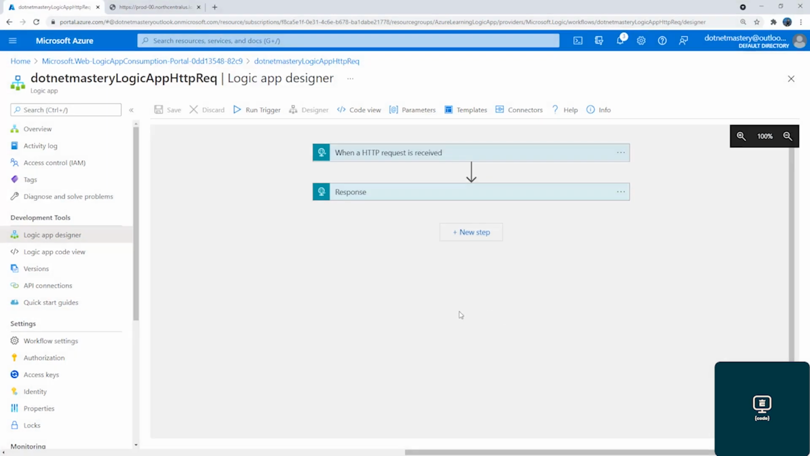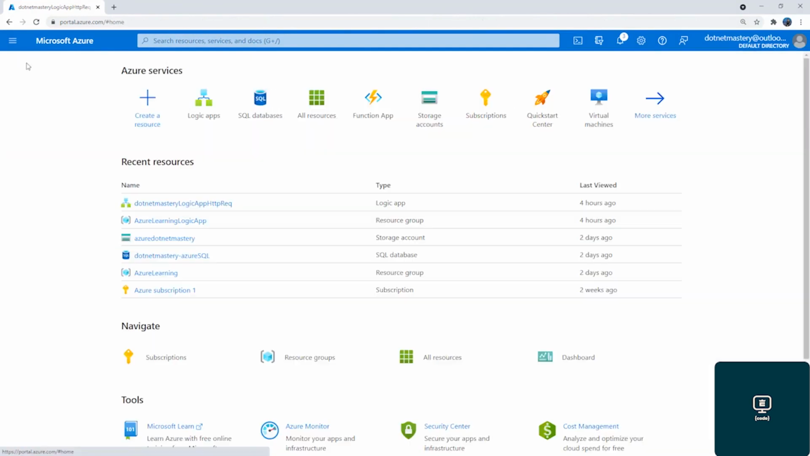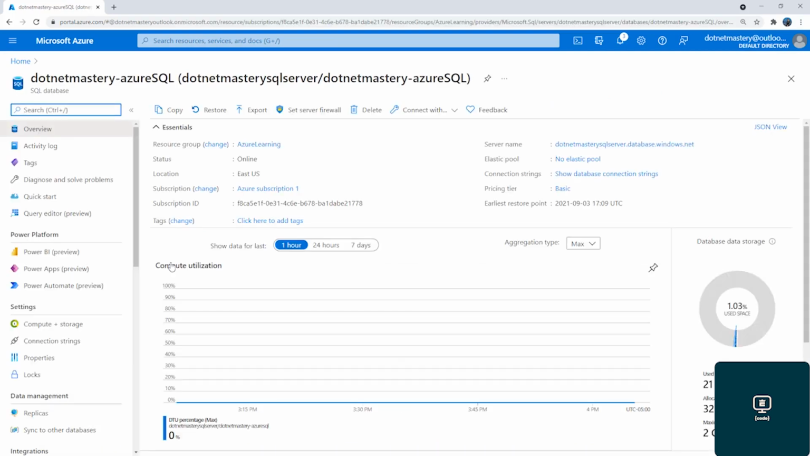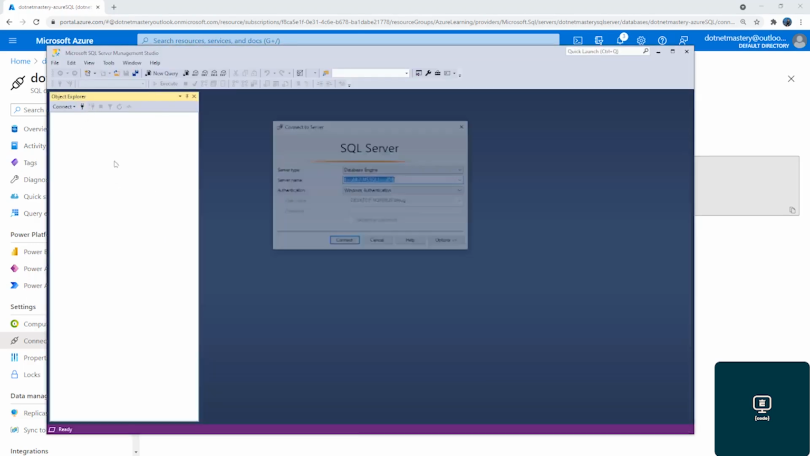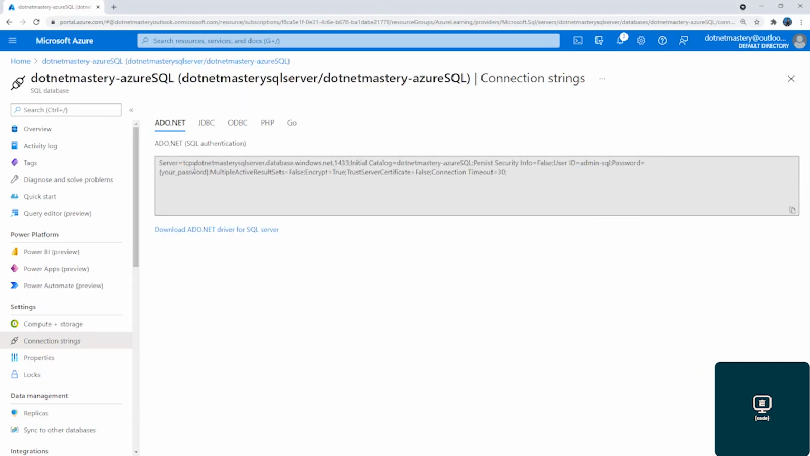Let me switch back to portal.azure.com. Here, if we close this, let's go to the home page. I already have a SQL Server that I created before. This is a basic SQL Server, and if we go to connection strings, we have the connection string right here. Let's open that up in SQL Server. Right here, let's connect. We will have to get the connection here. Let me get that.